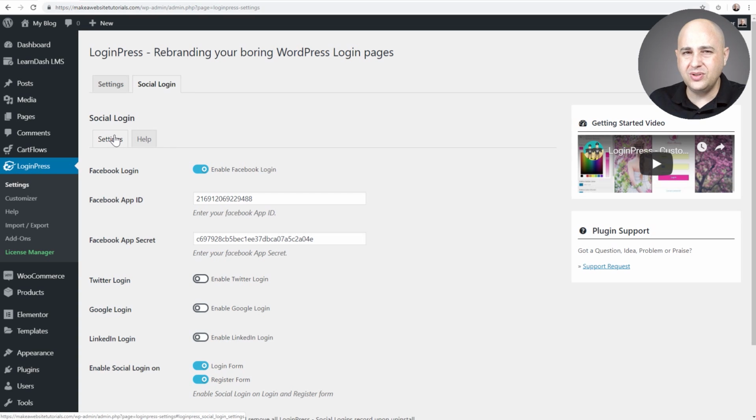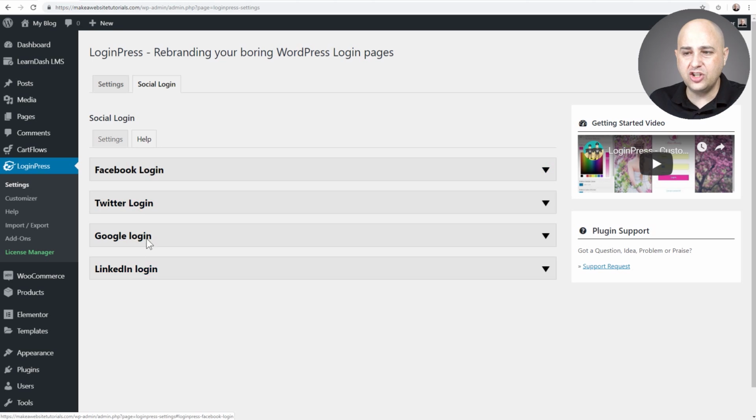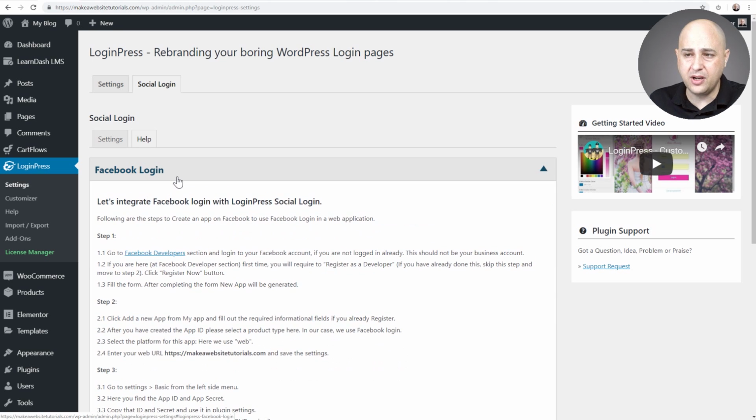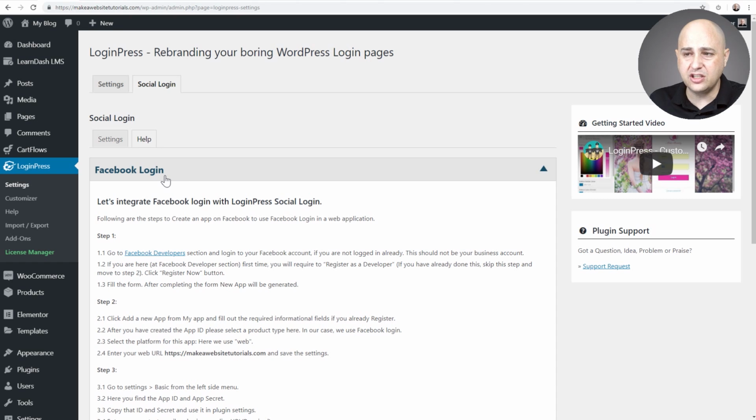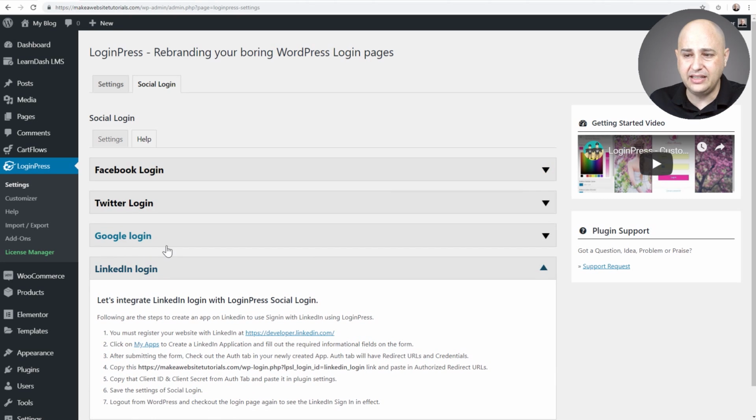Then what you need to do is a little technical. It's going to take like 5 minutes for each one. You need to get an app ID and an app secret for however you configure these different networks. But if you click on help, it's going to show you exactly what to do. So for Facebook, this is what I followed. It was super easy. And you can do this for any of these various networks, LinkedIn and all of that.